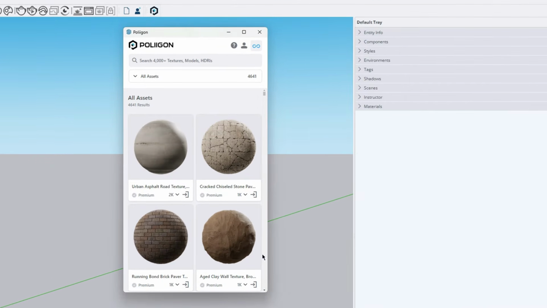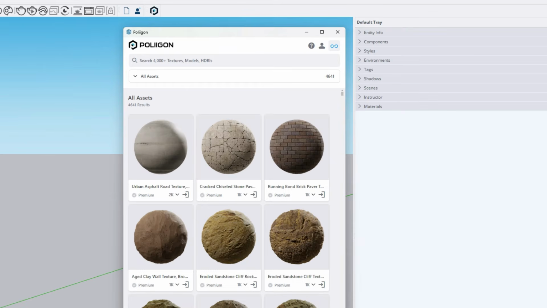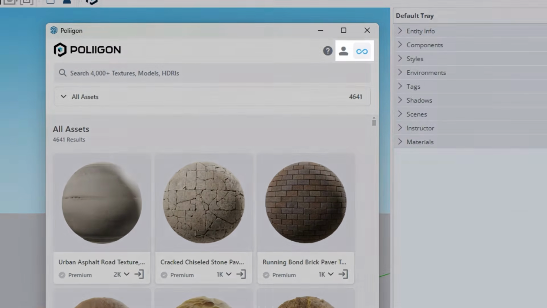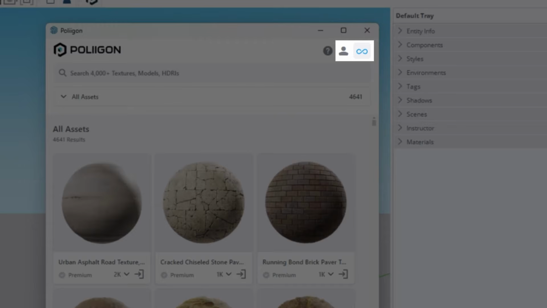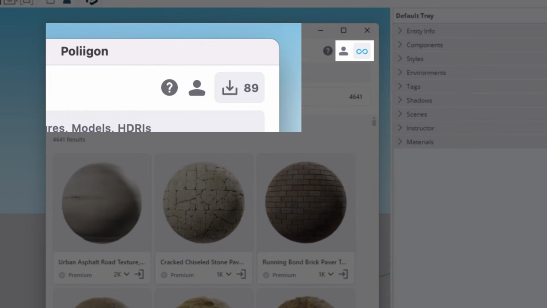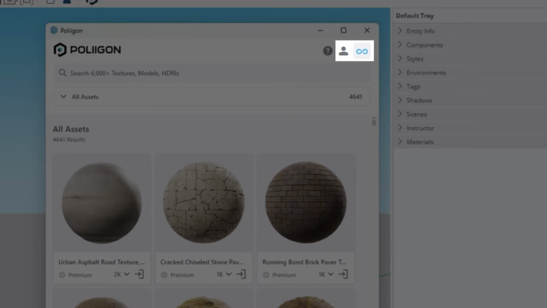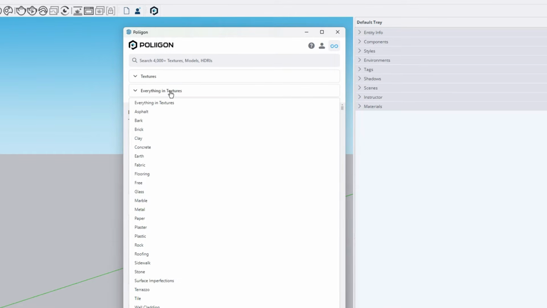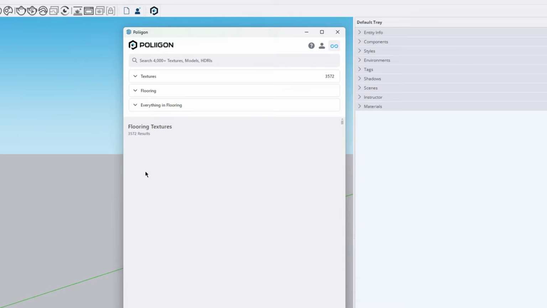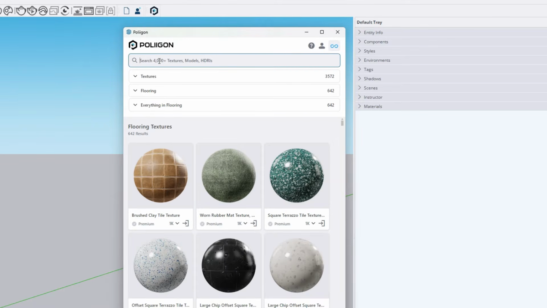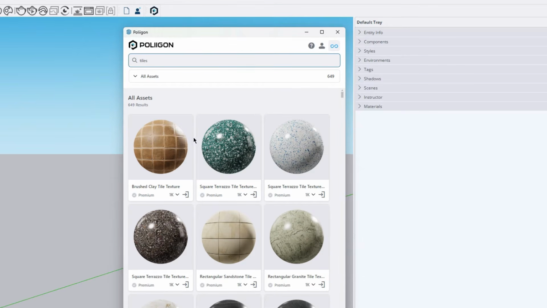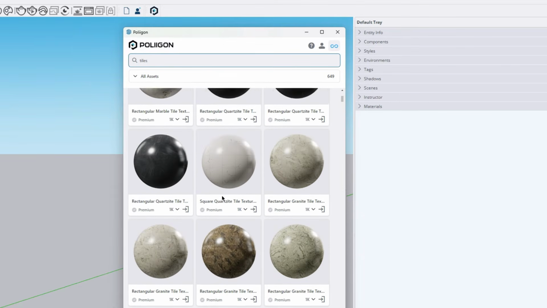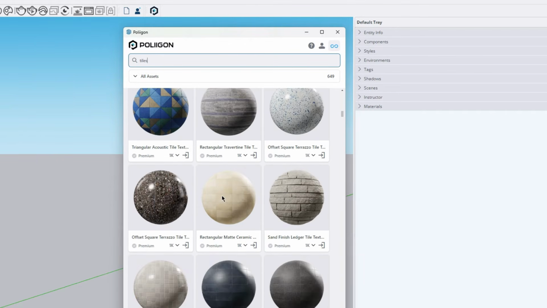At this point, we already have the browser in front of us with thousands of assets at our fingertips. At the top right, you'll see some account information, such as whether you're on an Unlimited or a Pro plan, where you would see your credits, as well as a button to open up your account on the website. But more interesting, of course, is the fact that we have all of the assets and categories at our fingertips. We can drill into categories such as flooring and fabric, or we can use our lightning-fast search by typing, let's say, tiles.